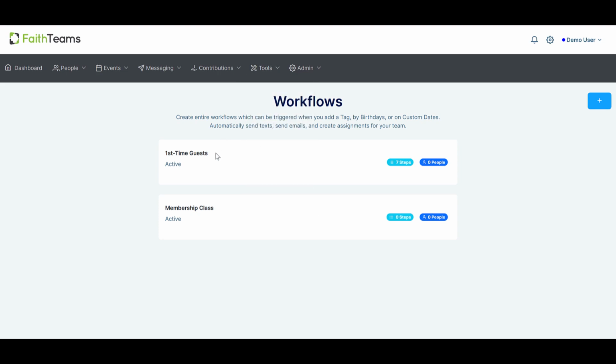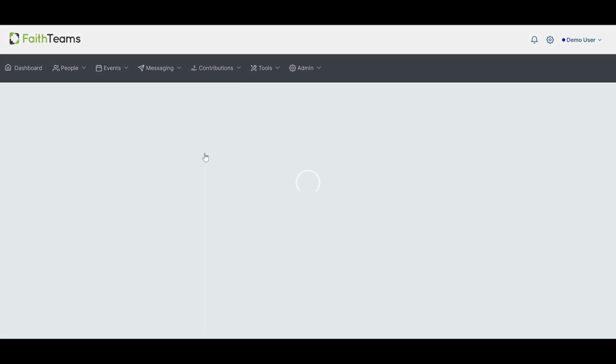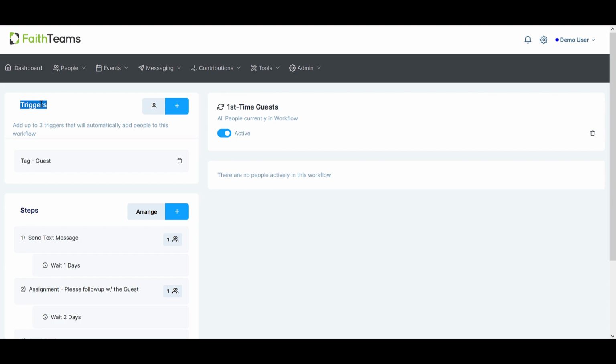Let's open up our workflow for first-time guests, and you'll see there's three big sections. There's the trigger section, the steps section, and then on the right side of the screen is going to be a list of all the people who are currently in this workflow. And this little toggle switch is where you can set this workflow to either active or inactive.